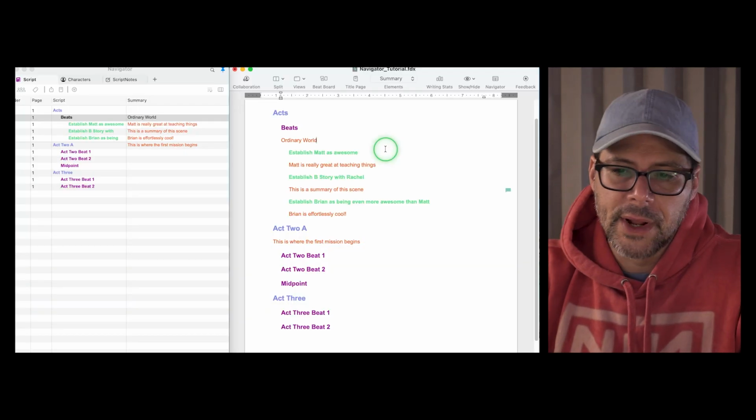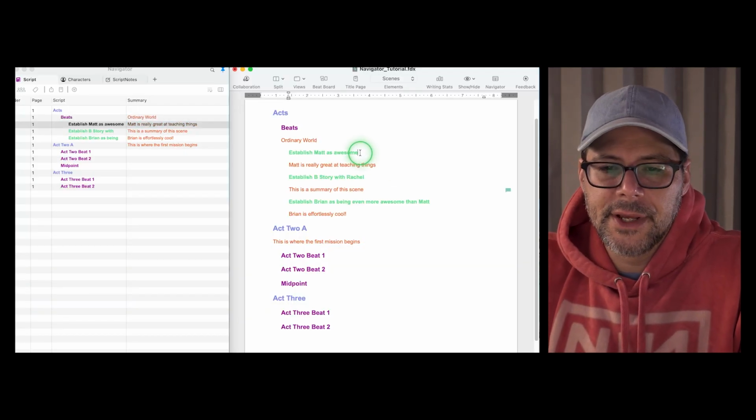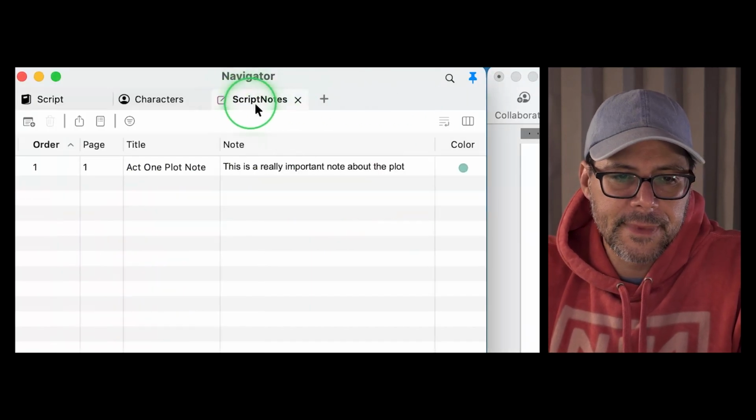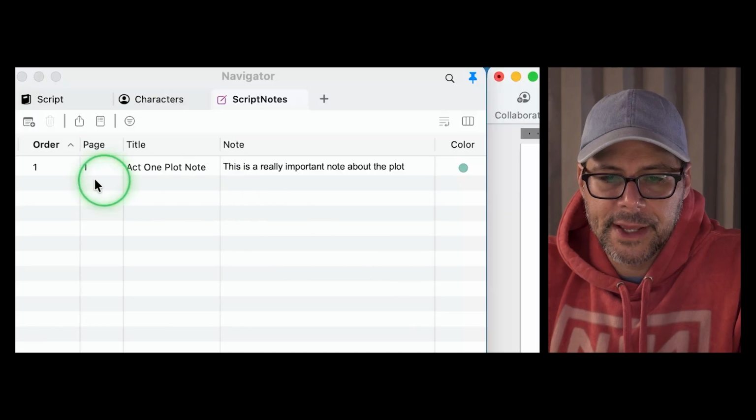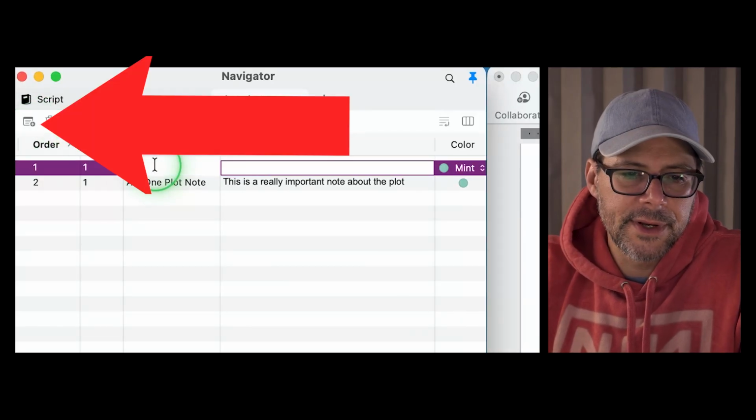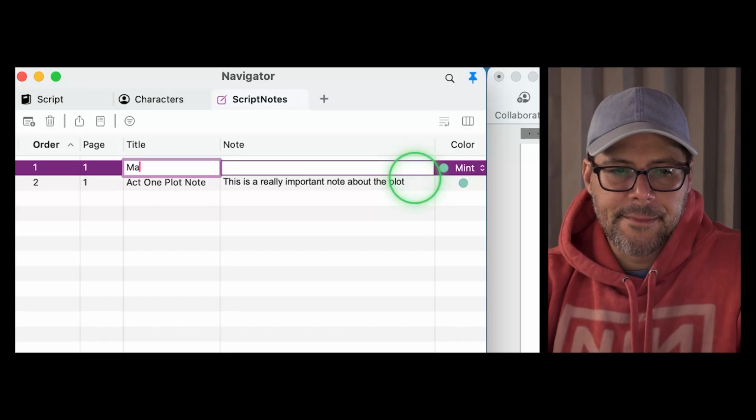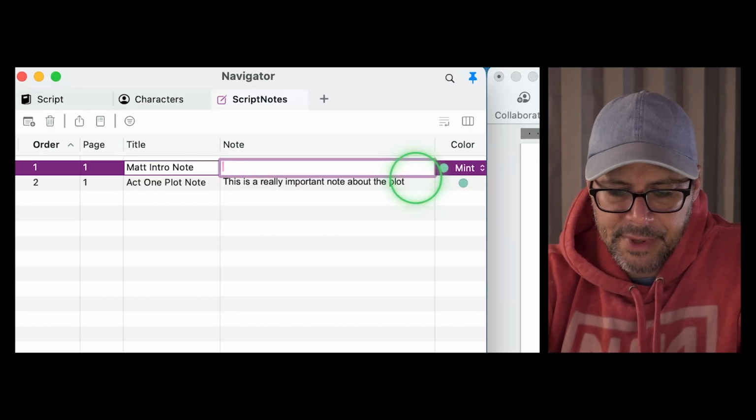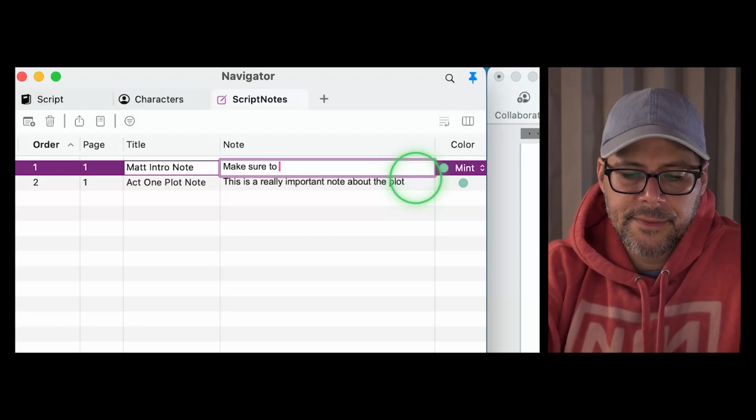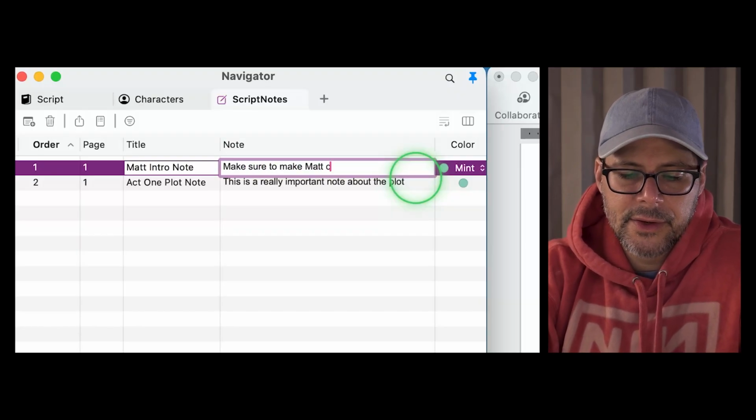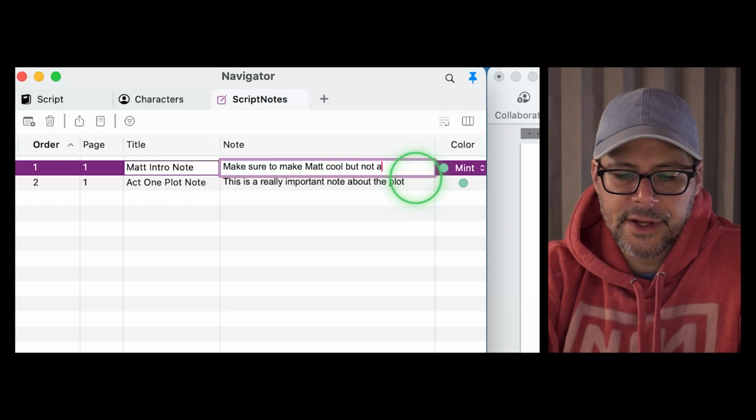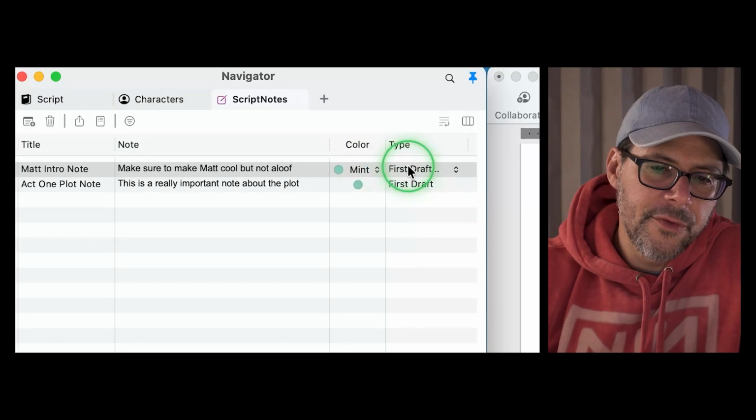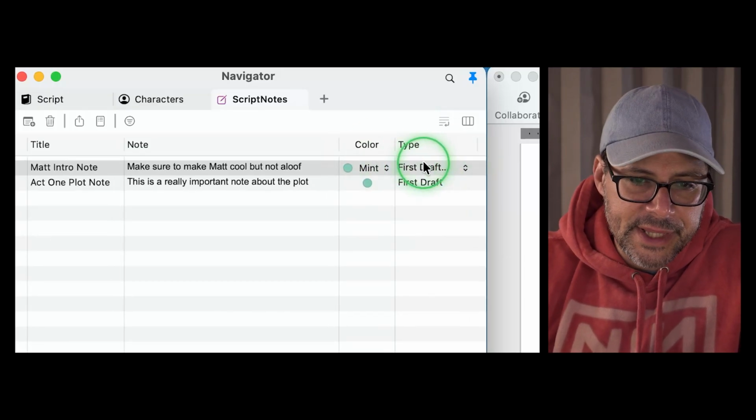Now, I want to add a note, right? Let's add a note here, but I don't want to do it by right-clicking. Let's go into the Script Notes tab, and I'm going to put my cursor by Establish Matt is Awesome, do a new script note, and the title is going to be Matt Intro Note. And the note is going to be, make sure to make Matt cool, but not aloof. And I have my color here.